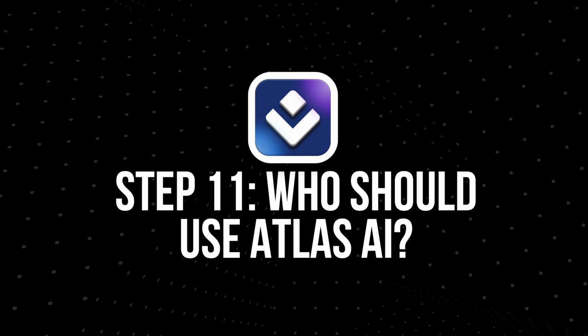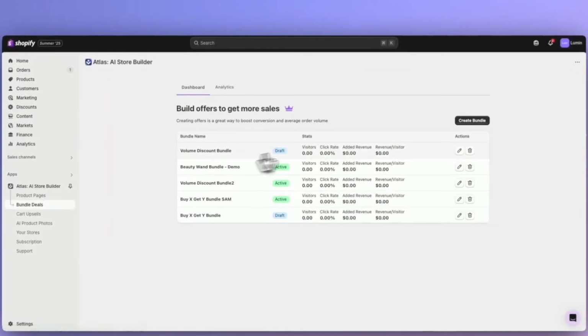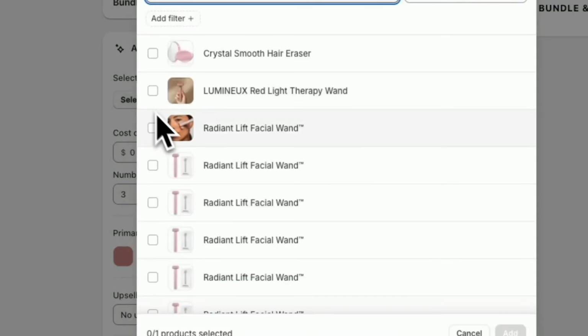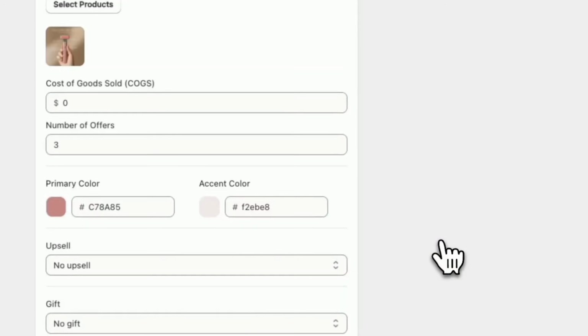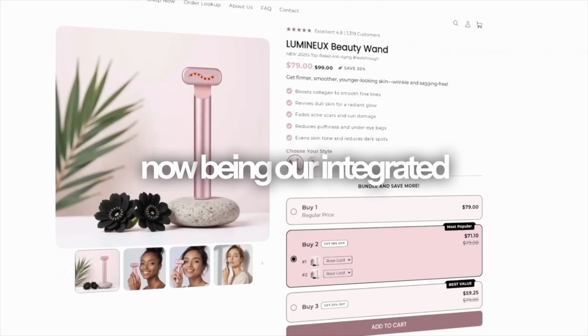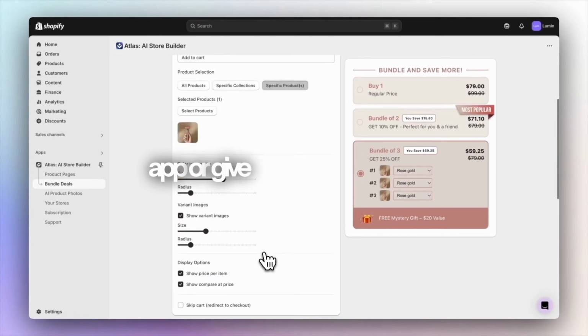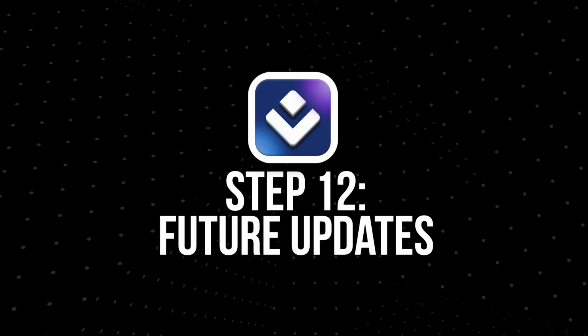Step 11, who should use Atlas AI? Atlas is perfect for beginners who want to launch their first store quickly, sellers testing multiple products before committing to one, entrepreneurs who don't want to spend weeks on store design, budget-conscious store owners who'd rather have all-in-one features than pay for multiple apps.